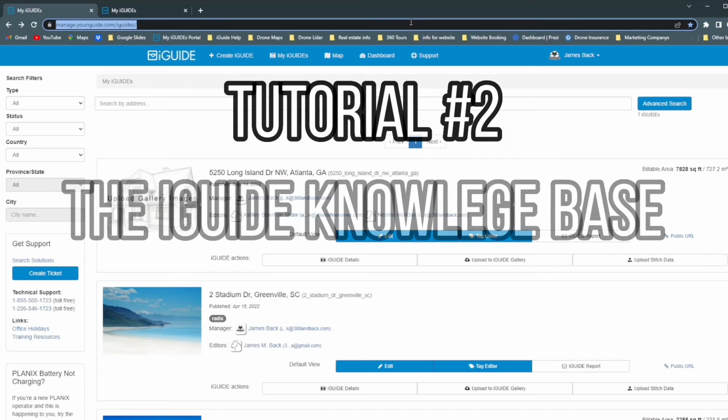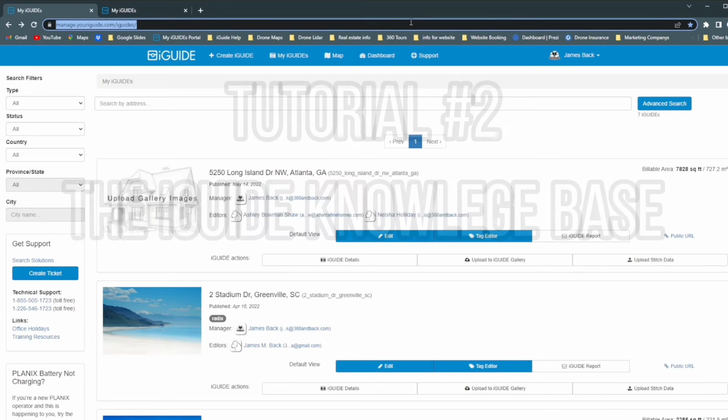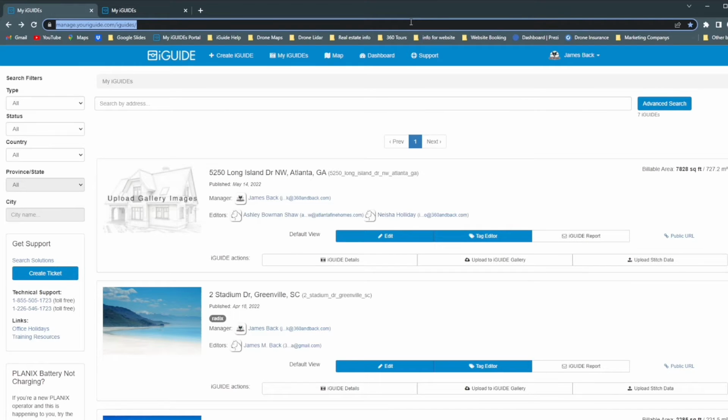with 360 and back. And in today's short iGuide tutorial, I want to go over how to use the iGuide knowledge base to find the answers to your most common questions.